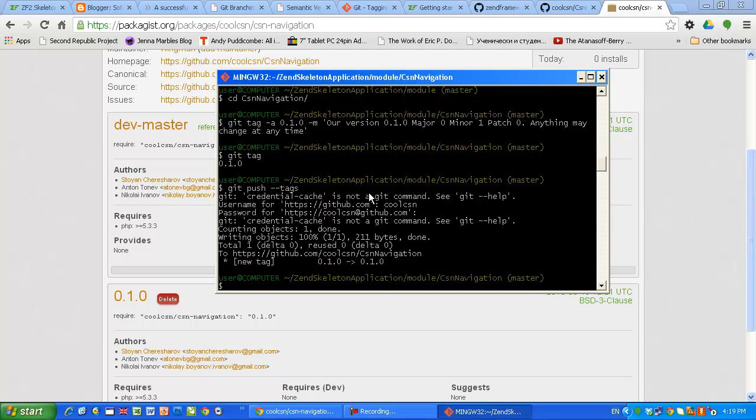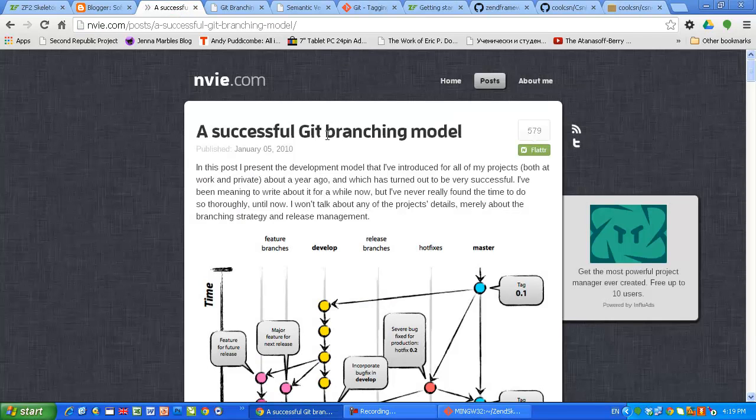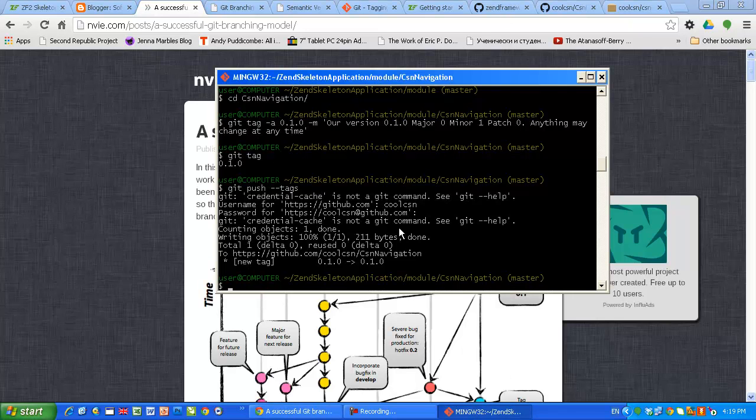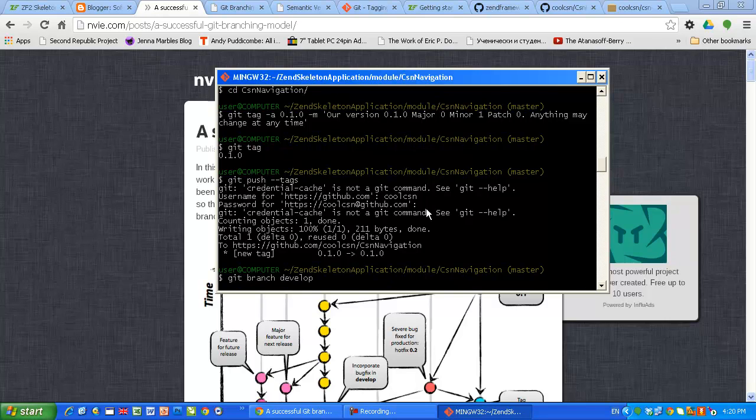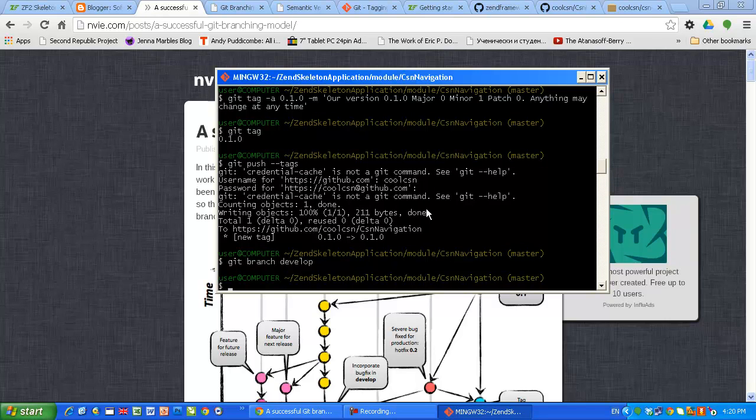Okay. As I said, I'm gonna show you right now how to create a branch if you're planning to adopt the branching model with the develop branch and master branch. So this is how I'm gonna do it. Git branch develop. The branch has been created. Git branch. Here we go.